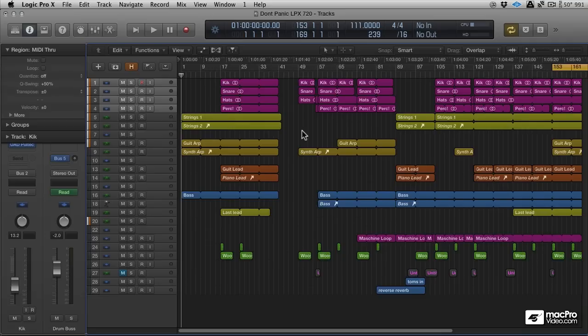But next up, we're going to just talk a little bit about making sure that everything is firing correctly and playing back correctly before we move on to further organisational techniques.